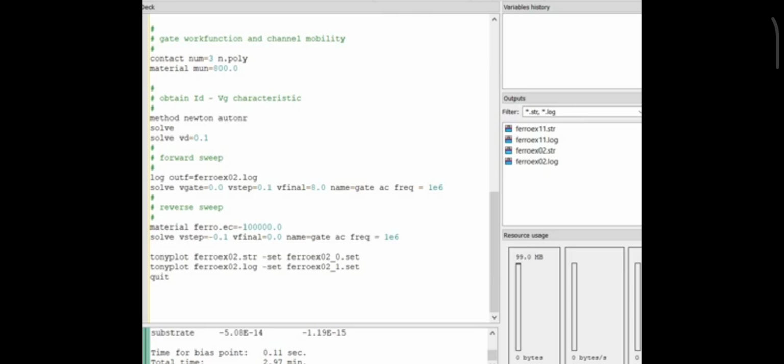For the reverse sweep, you have to define again the ferroelectric field in the negative direction. Again, applying the voltage at the gate terminal from minus 0.1 to minus 8 volt with the gate frequency 1 megahertz. Next is the Tonyplot command for the structure and the log file. You can view the log file and the structure file using Tonyplot. If you run this program, you will get two files. One is the structure file and one is the log file.